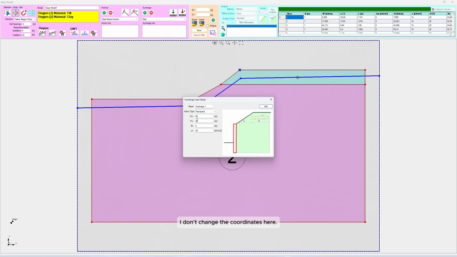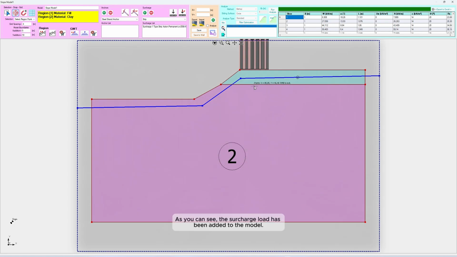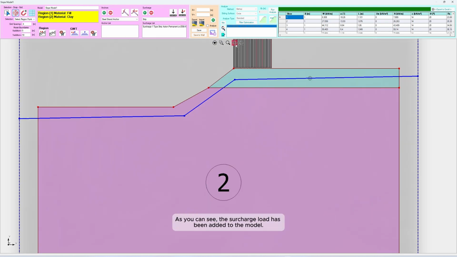I don't change the coordinates here. Let's set the load width to 10 meters. And I enter the pressure as 250 kilonewtons per square meter. I click the Add button. As you can see, the surcharge load has been added to the model.